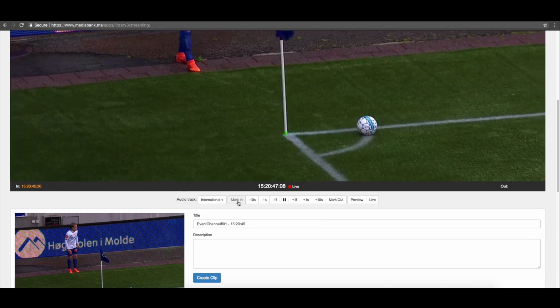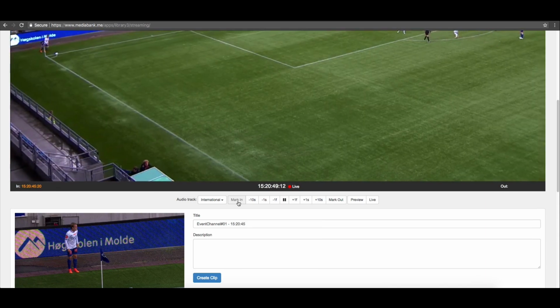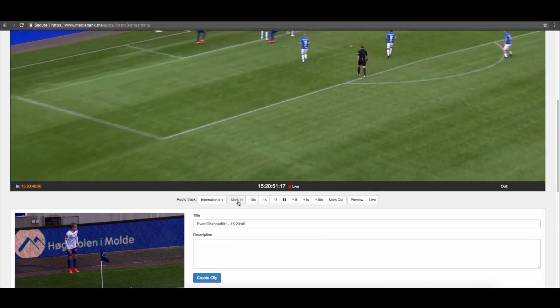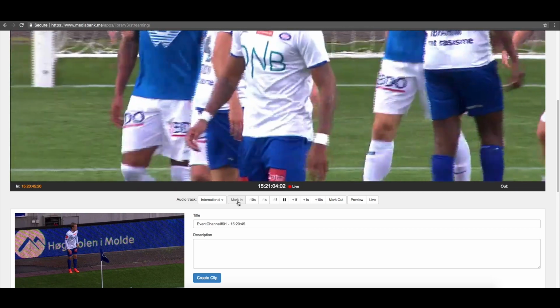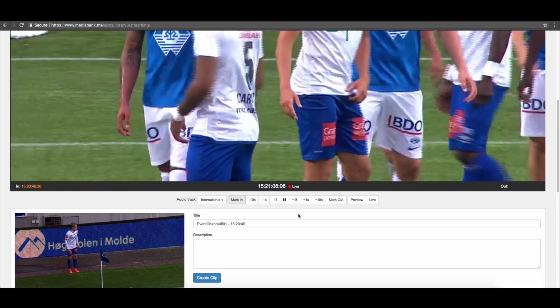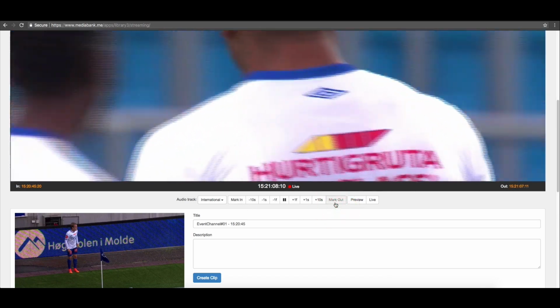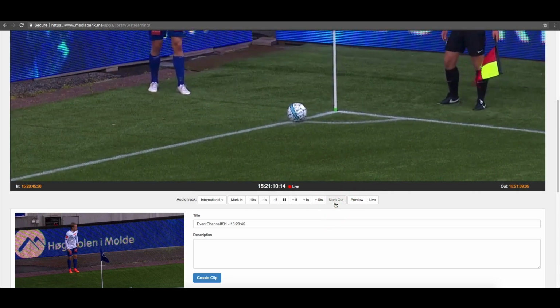Keep watching the player to see where and when you want to end your clip. Note that a clip must be at least 10 seconds long. To make an out point, press the Mark Out button or the O key.